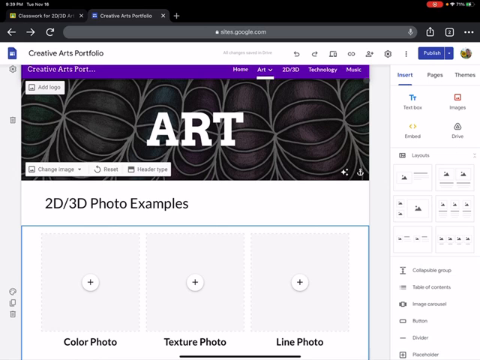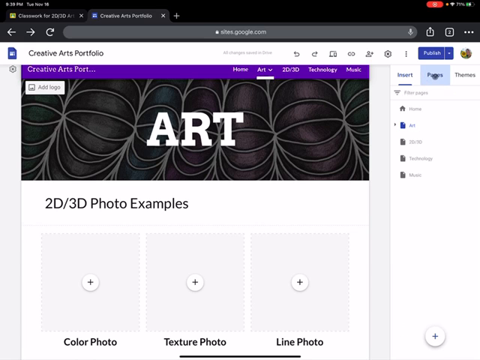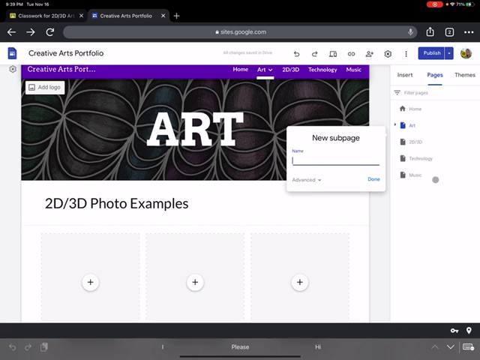All right, and then last and final page, we're gonna be adding a page now. This is the assignment called 2D, 3D page layout. You're gonna go to pages, you're gonna go to the art page, and next to the art page there is 3 dots. You're gonna click the dots and you're gonna add a sub page.